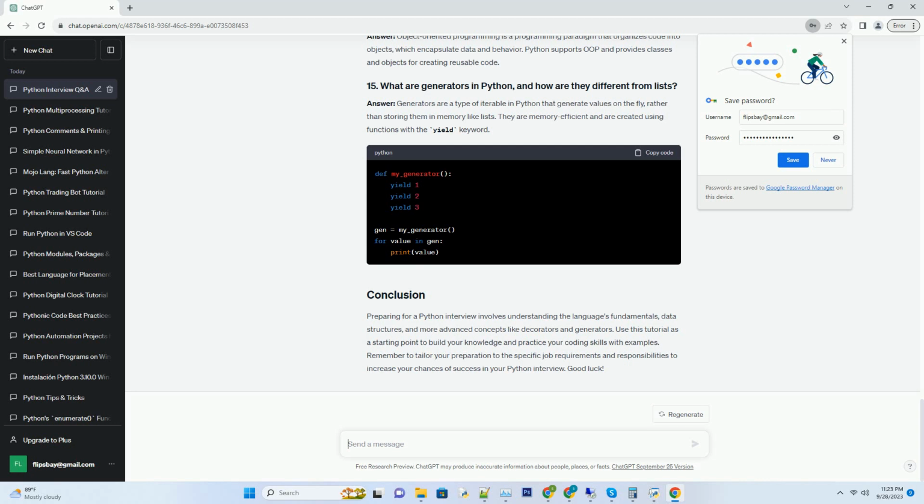Answer: Generators are a type of iterable in Python that generate values on the fly, rather than storing them in memory like lists. They are memory efficient and are created using functions with the yield keyword.